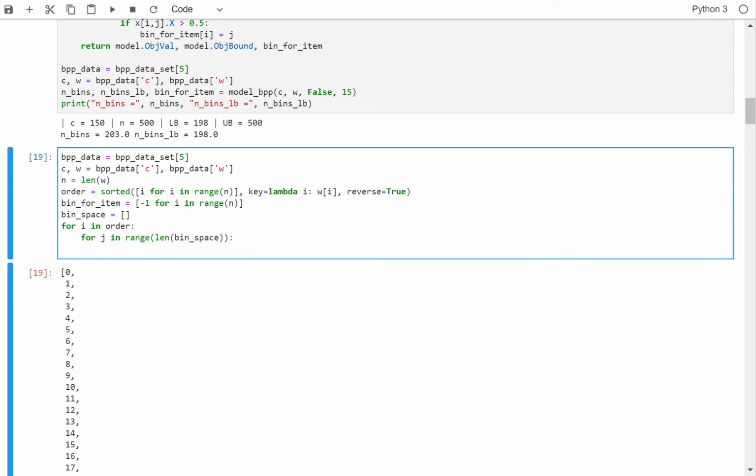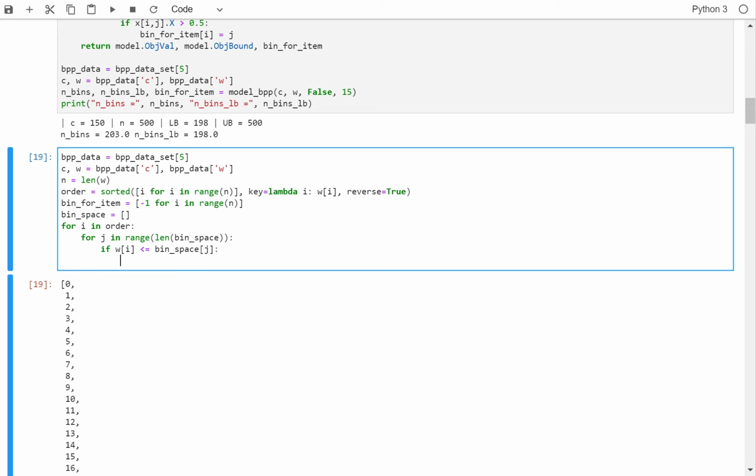And then what I will try to see is if the weight of this item I actually fits, so it's less than or equal to bin space j, right? So if I go over those bins and I see, oh, item I still fits in bin j because its weight is smaller or equal to the bin space, then I can pack it in this bin, right? So I can say bin for item I equals j, right?